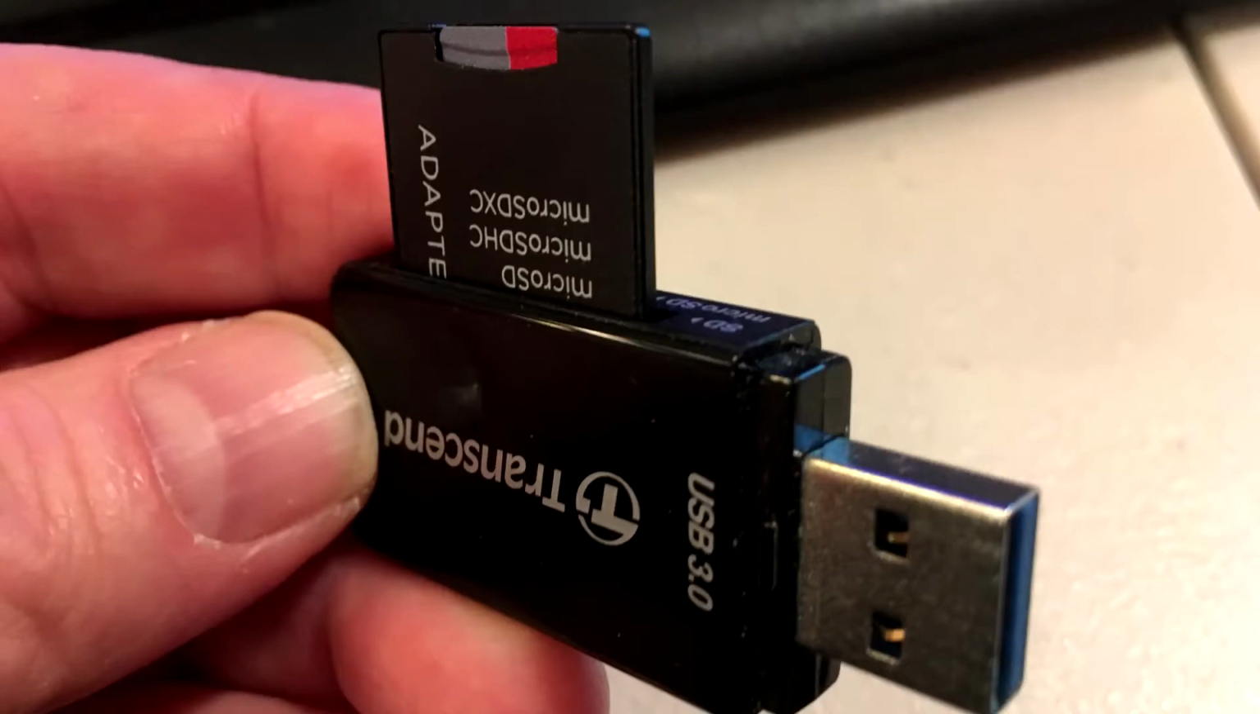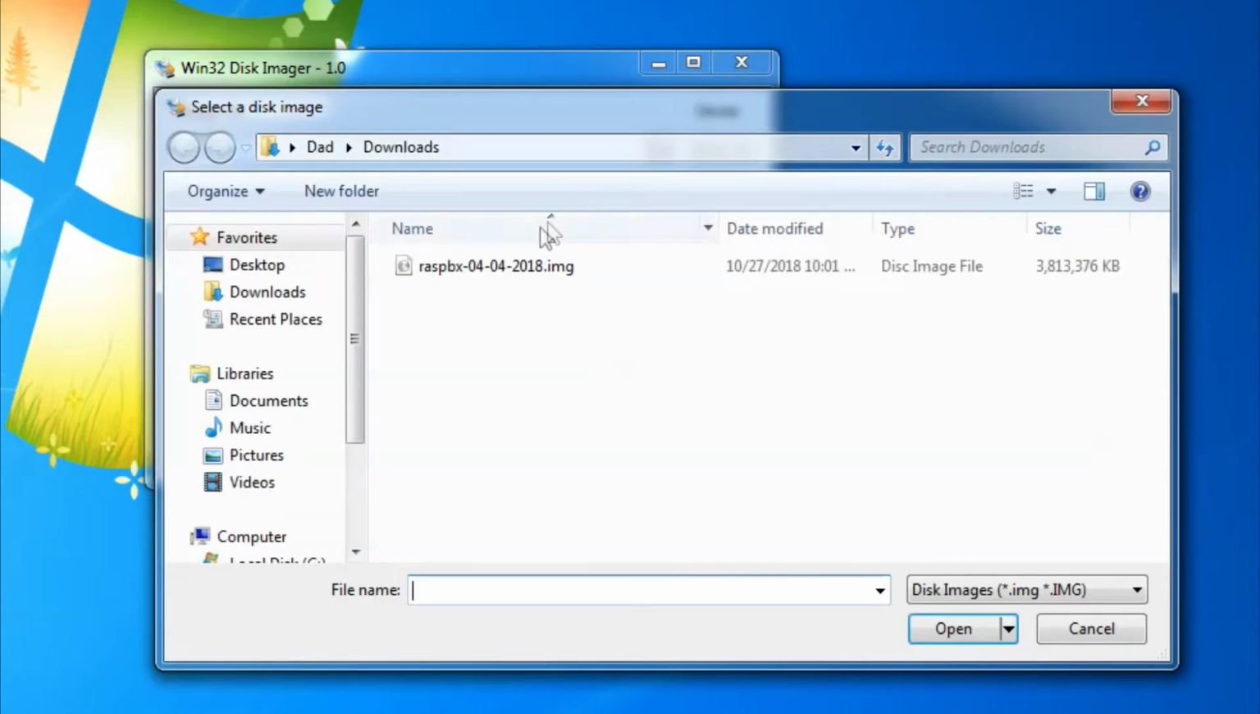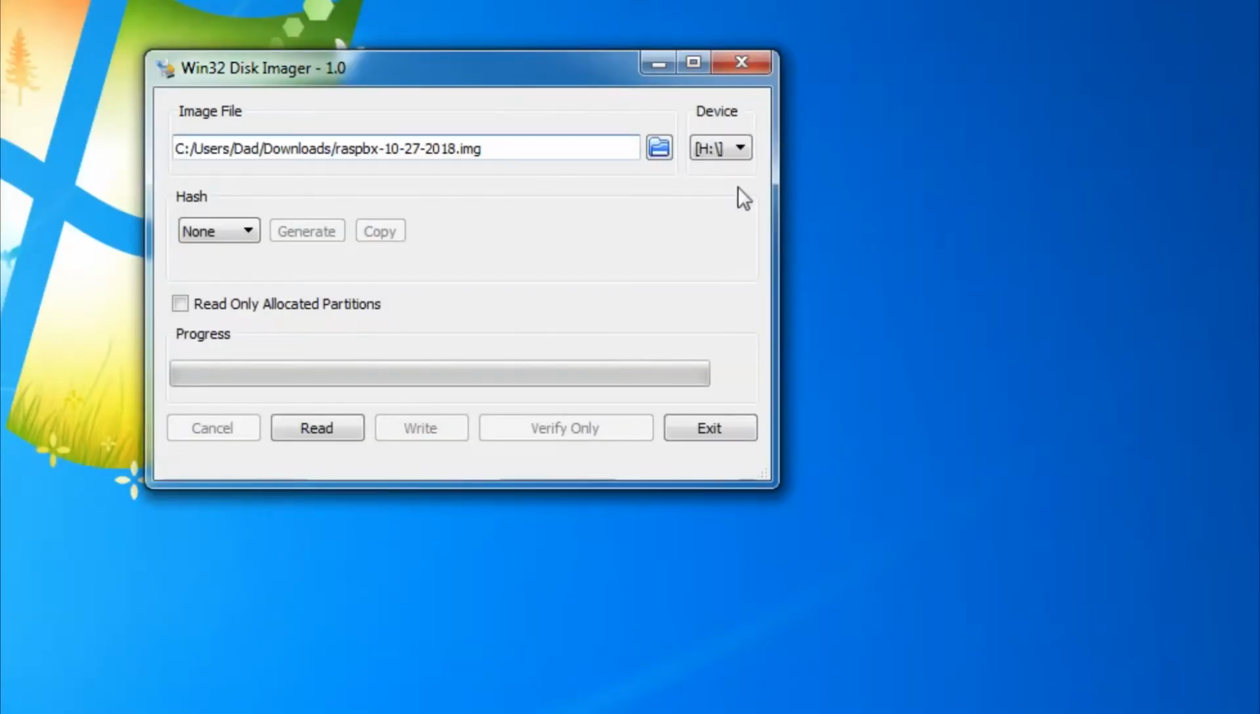Now we're going to create a backup of the SD card. So we're going to take that SD card out, put it back into the computer, restart our Win32 Disk Imager, and create a new name here. We're going to date it with today's date, and it happens to be October 27th. And we're going to read this time from the H drive and create it. So this is from device to an image file. So we're creating the image file here.